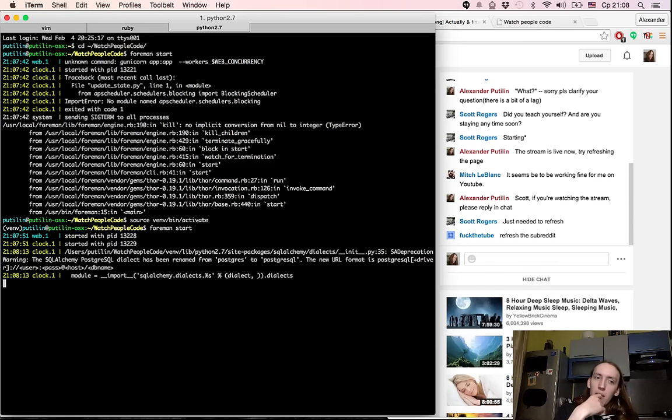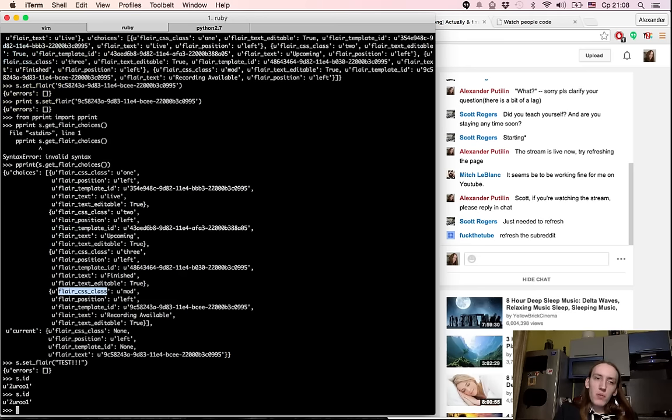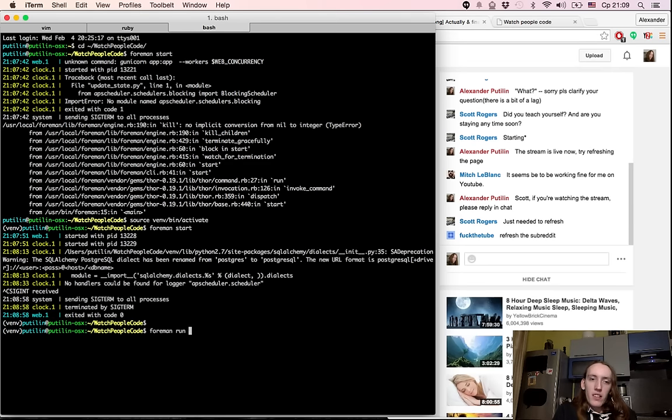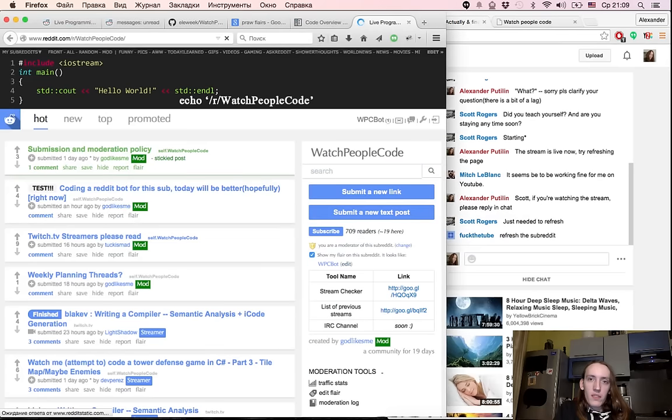Actually, I'm not sure if it will work. I mean, debug output might not work this way because we are launching with forever start. I'm not sure. Actually, there is another way to launch it, which is forever start, update state 5. So let's see. Let's check the subreddit.